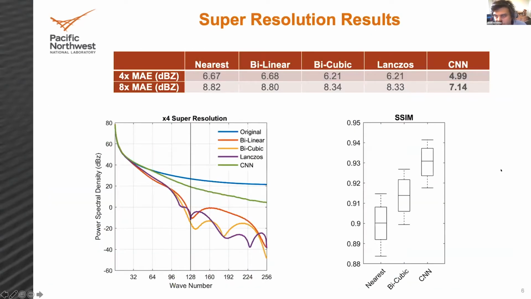So here's some quantitative analysis of the performance of the neural network. In the table on the top, I'm showing mean absolute error, so pixel level mean absolute error in terms of reflectivity. And you can see the CNN over on the right here. So smaller numbers are better. The CNN is doing quite a bit better than these other schemes. These 4 other columns are all interpolation schemes that we're comparing to.